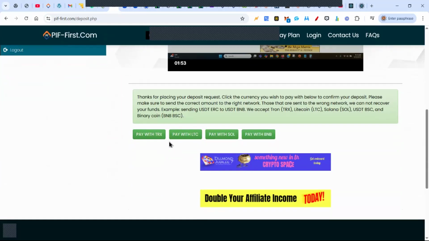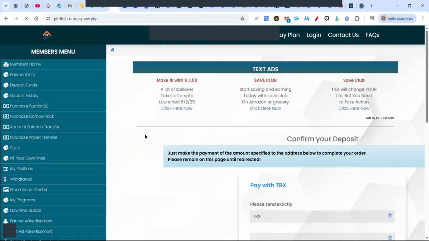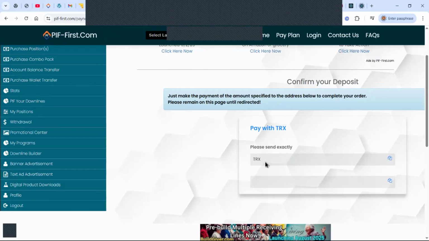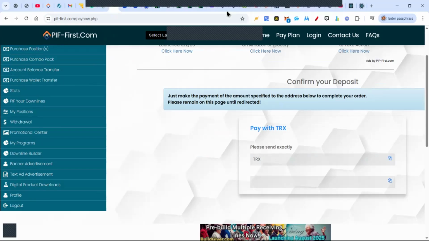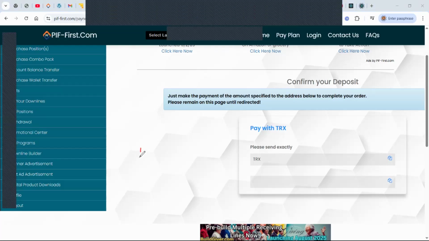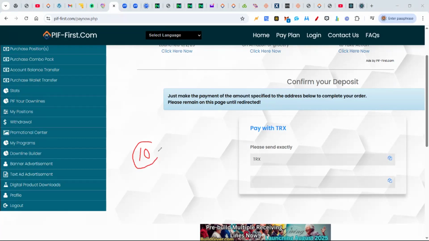All right, I've got Tron, Litecoin, Solana, BNB. Let's use Tron. Now, in this particular example, I don't know why it's not populating. It's supposed to give me a figure on the amount. So whatever amount the system tells me I need to deposit, I'm just going to use 10, for example. Let's say it's 10 Trons, just for argument's sake, to make it simple.